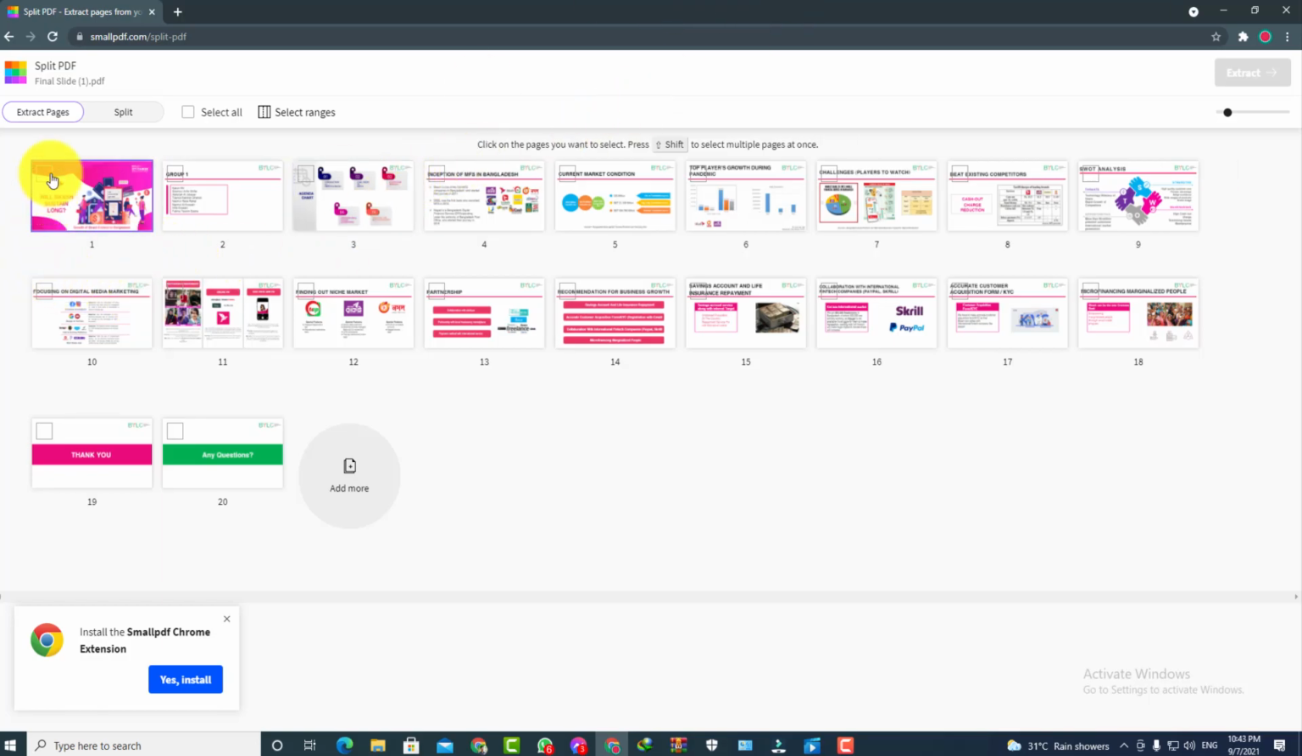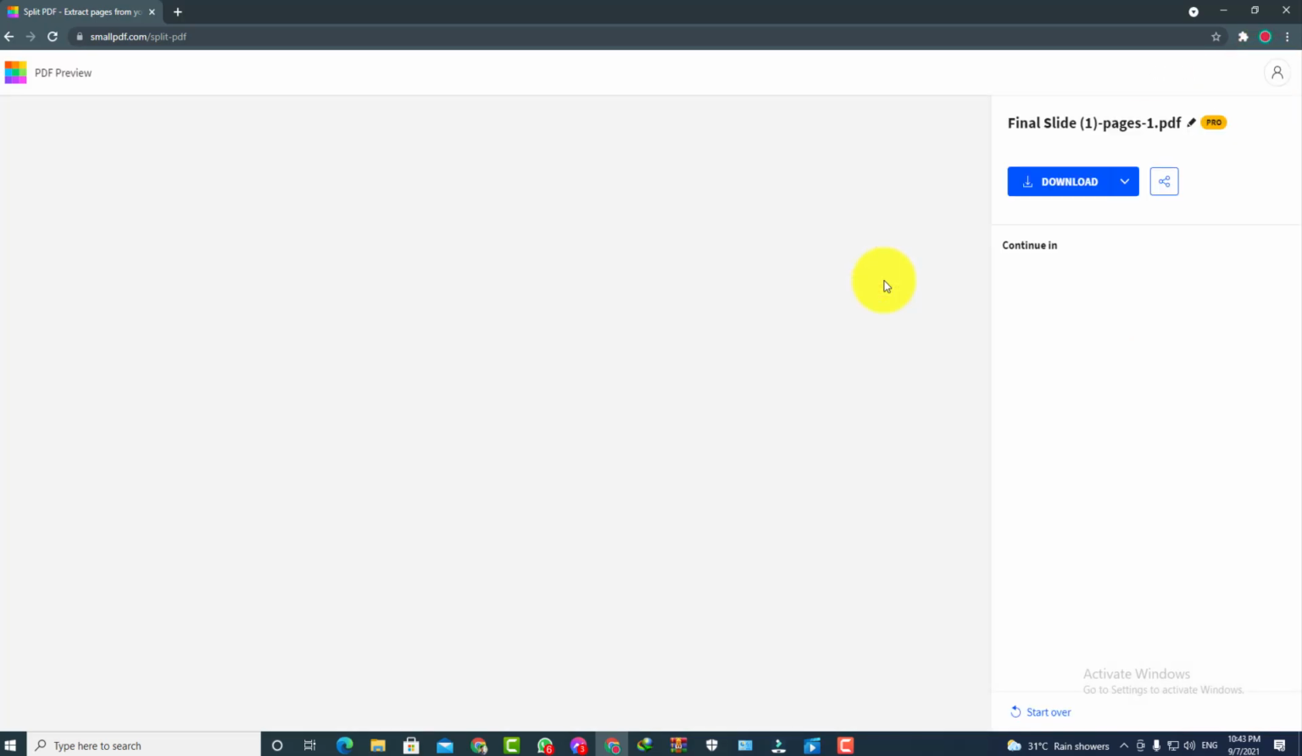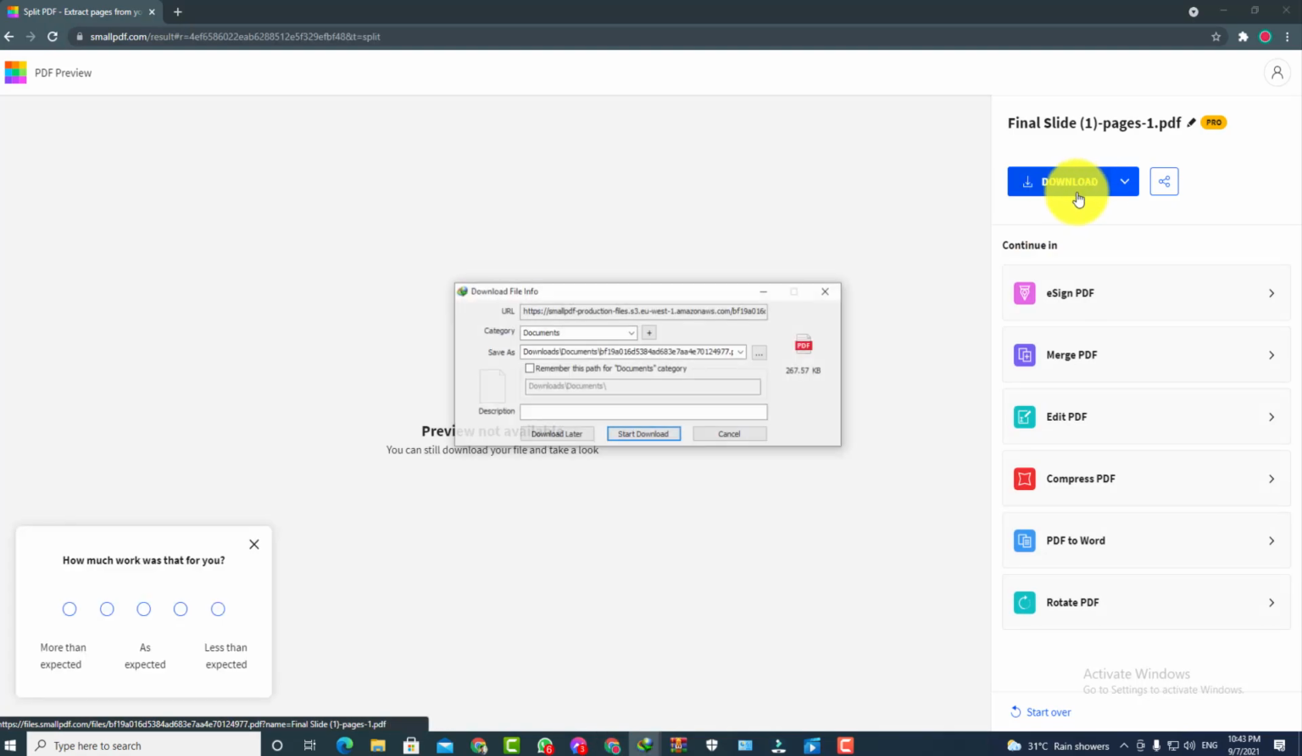So yeah, here you can see if you want to simply extract this page, you just have to select this one. Okay, or let's say if you want to select only these two pages, you can just simply do it. As I just need this first page, I'm selecting this one and simply clicking on extract, and here you can see the download option.